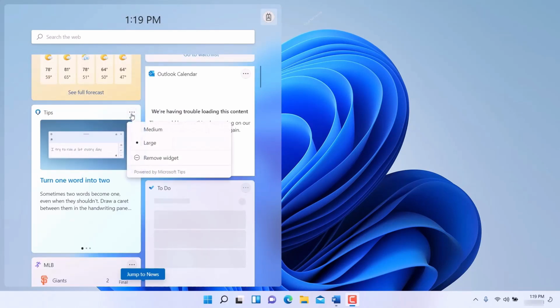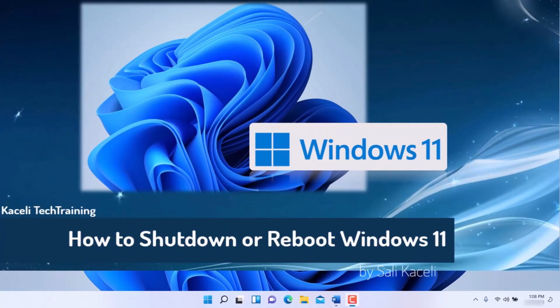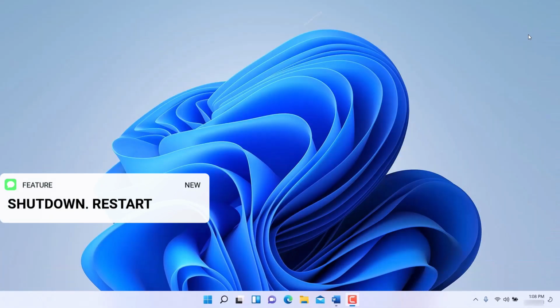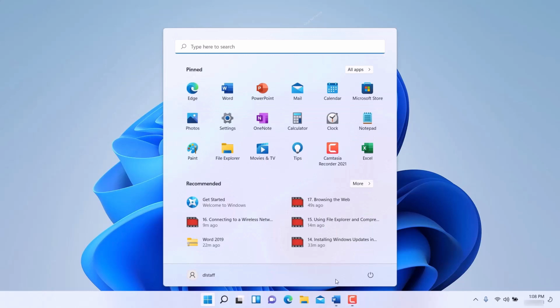How to shut down the computer in Windows 11. This might seem like a very easy and simple step. To shut down or reboot the computer, you simply go here under the Start menu, and then you click on the power icon in the bottom right. From here, select the shutdown option or the restart option. Obviously, the restart option clears everything from the memory.